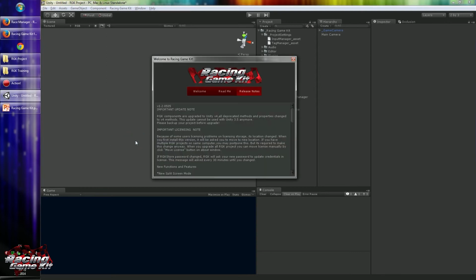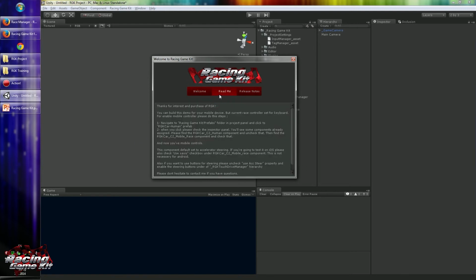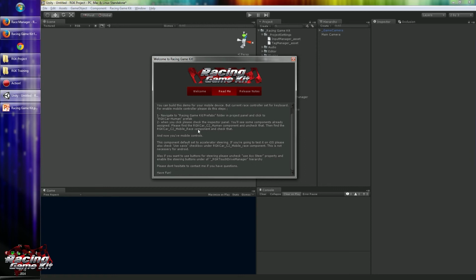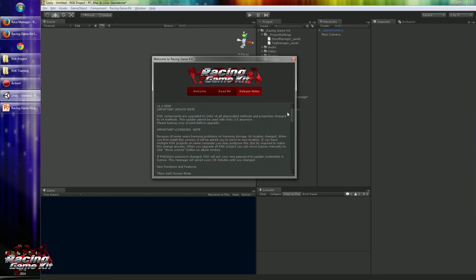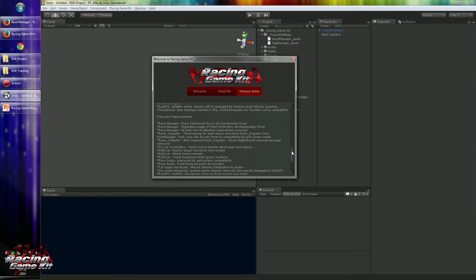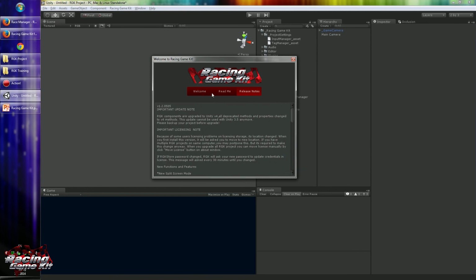The Welcome screen will be available on each version installation, and it contains a readme file. This is important because the readme file contains instructions to switch from the keyboard controller to the mobile controller. Please check it out. And you can read the release notes for this version, what is updated. So that's it.